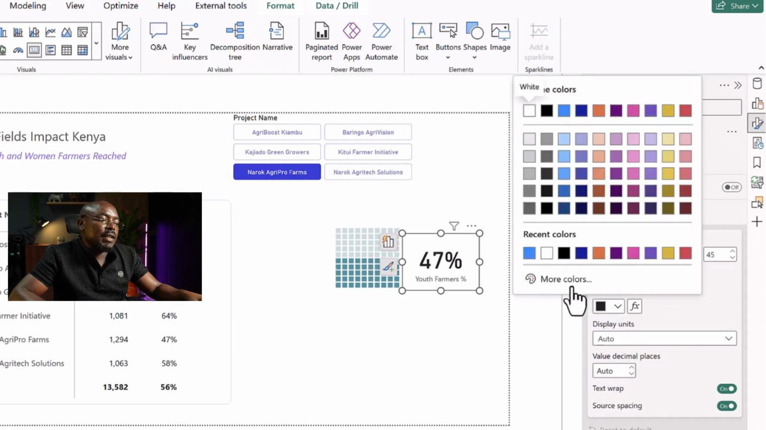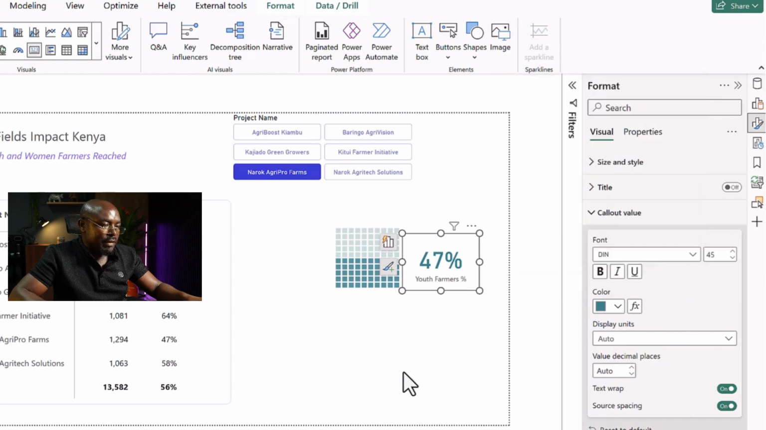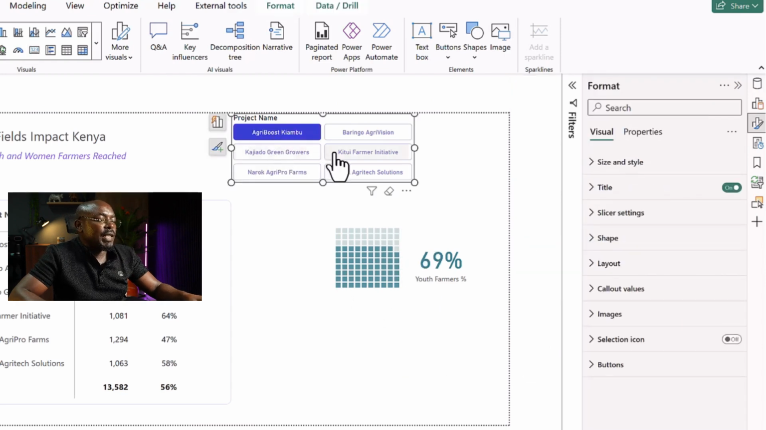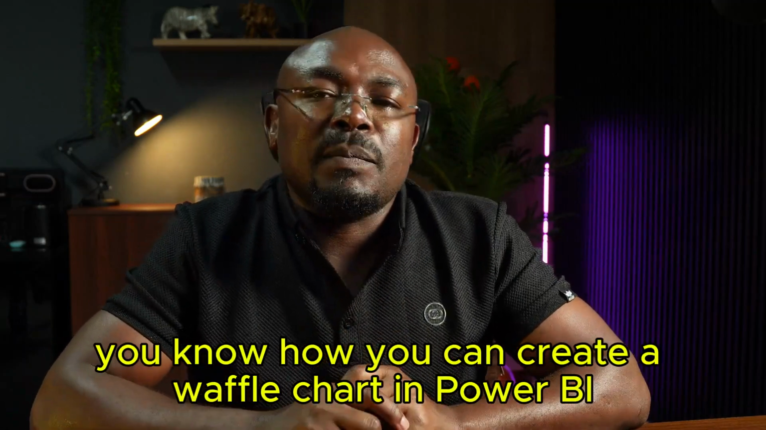So the color here, you can go ahead and choose more colors and maybe type the same hex code that you used for the dark shades. So as you can see here, as we interact with this slicer here, the number on the chart will change. The shaded boxes will also change. And that's it. Now you know how you can create a Waffle chart in Power BI.